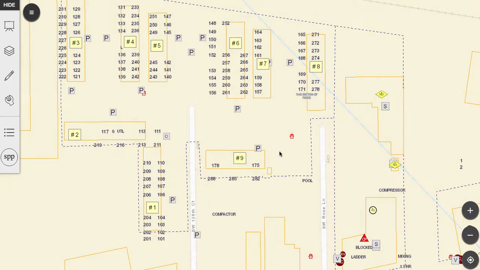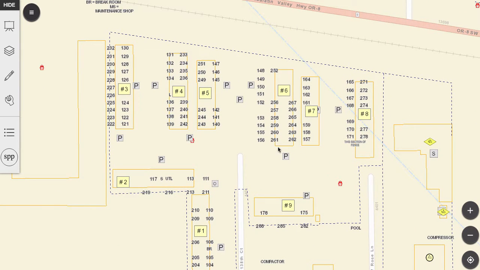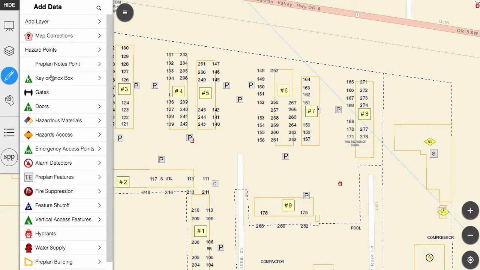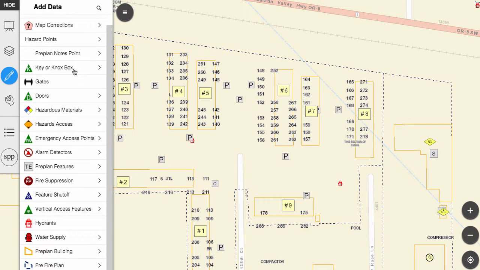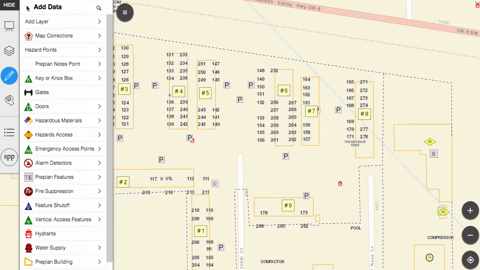This works with a mobile app on Apple or Android devices. It works on this web browser too. And it's as easy as the crews put this in. They can just click on a door and put it over here. In this case, they put unit numbers or where the utility room was, just stuff they cared about. Lots of things to choose from, even map corrections. When they find a bad address or a code enforcement question, they just mark it on here, and the rest of the department picks it up.